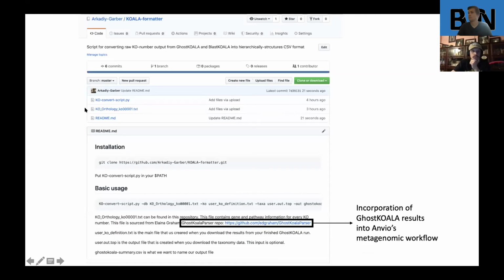Actually, I should note that I got this KEGG orthology file from Elena Graham's GitHub page, where she has the GhostKoala parser script that she created for the Anvi'o metagenomic workflow that allows you to take the GhostKoala output and integrate it into the Anvi'o pipeline. So you could have that in the profile database within that workflow. So that's a really nice use for these GhostKoala results as well.